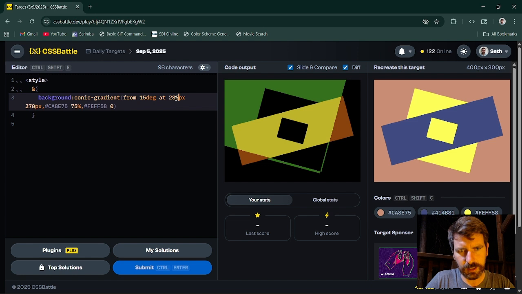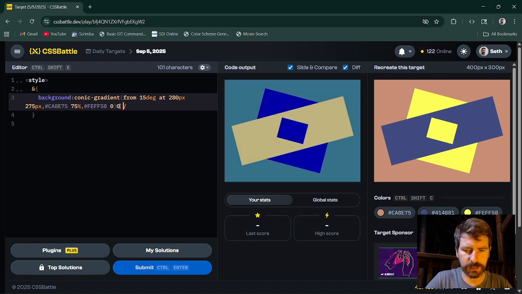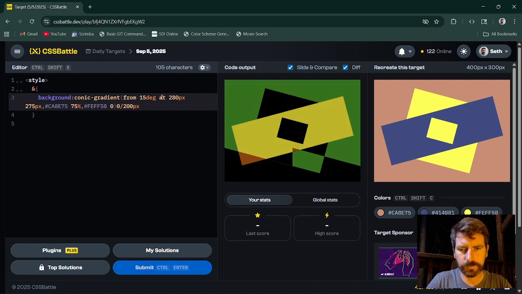$285, I think. No, 280 is probably about right. And then let's drop this to 275. Okay, so we have that. Now if we size this, 0, 0, let's start with the first 0. I do think I need the second 0, but I'm gonna hold off for a moment. 200 pixels. What do we got?